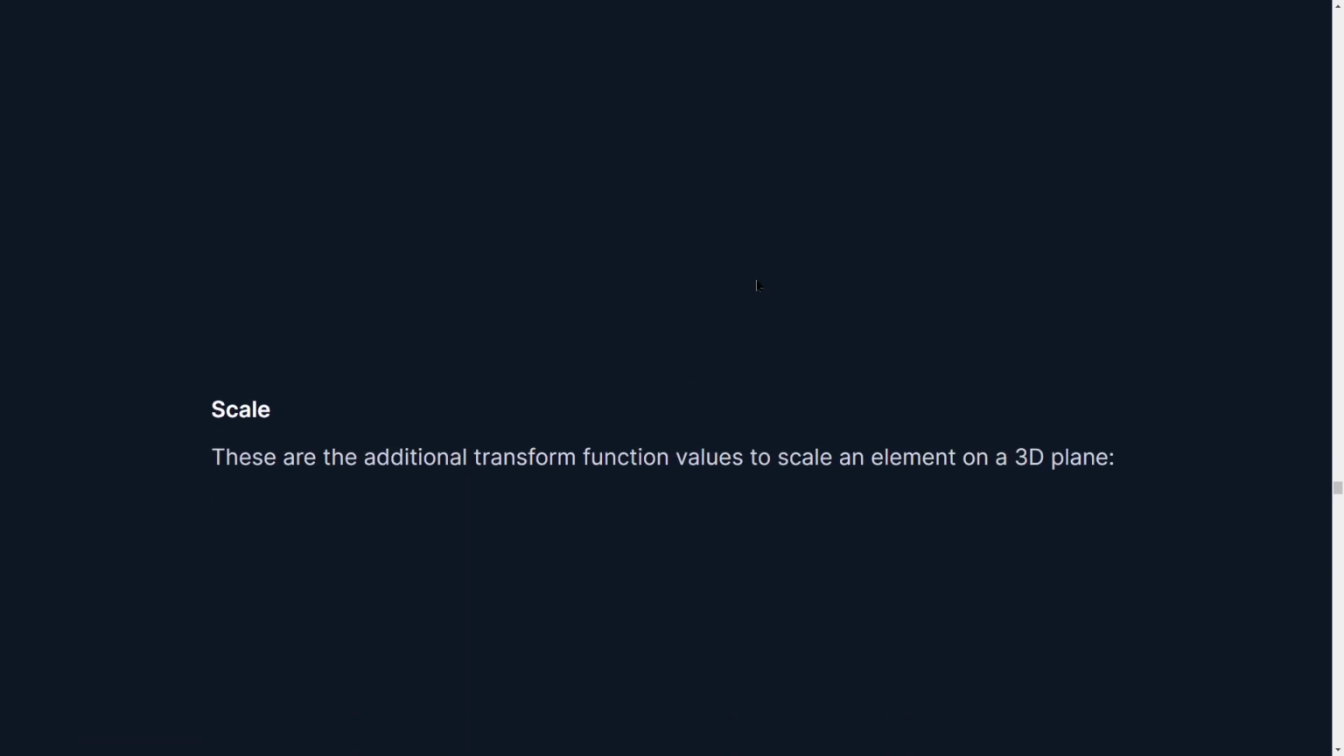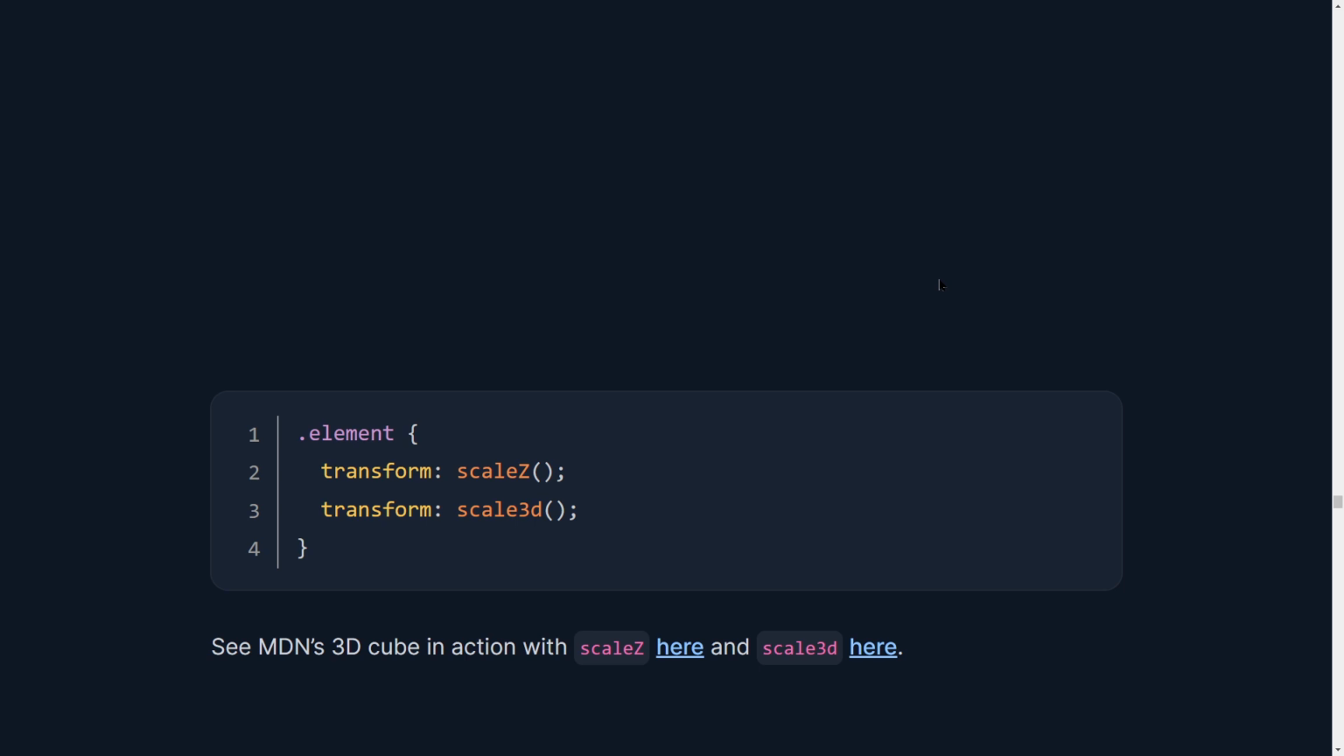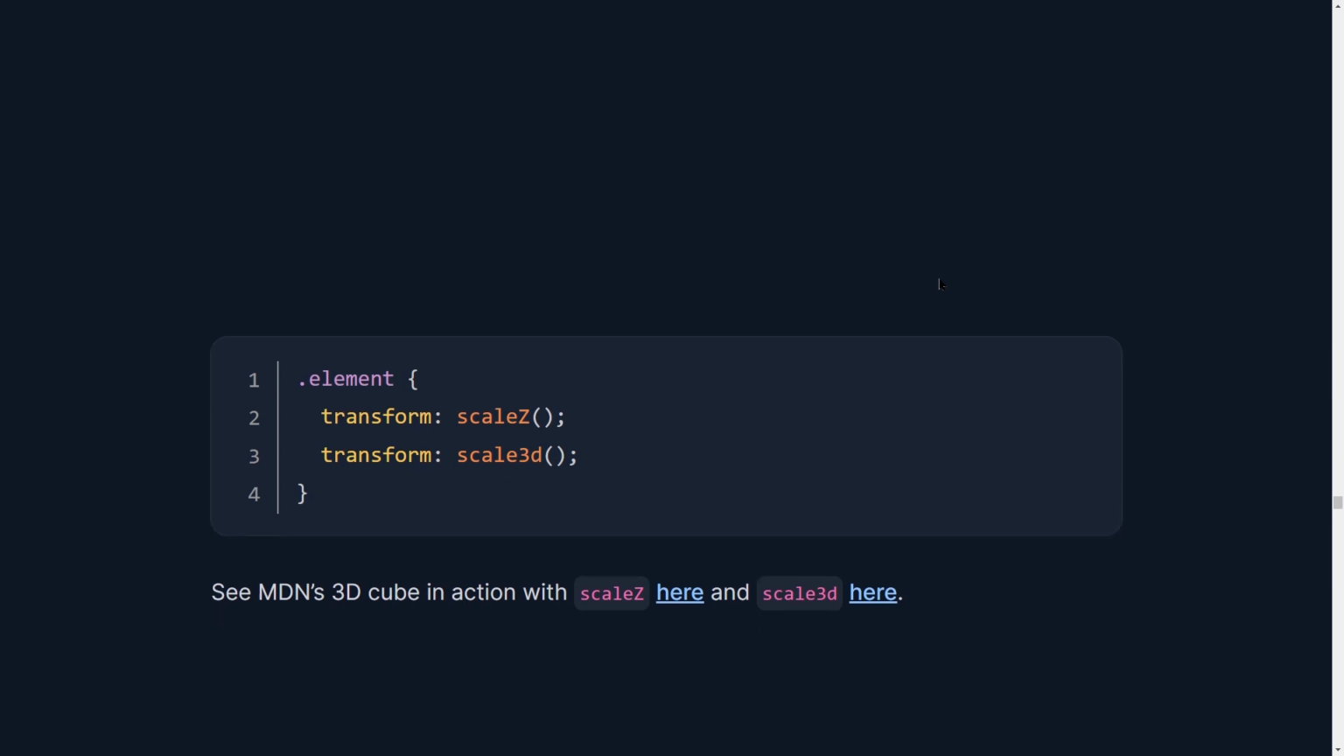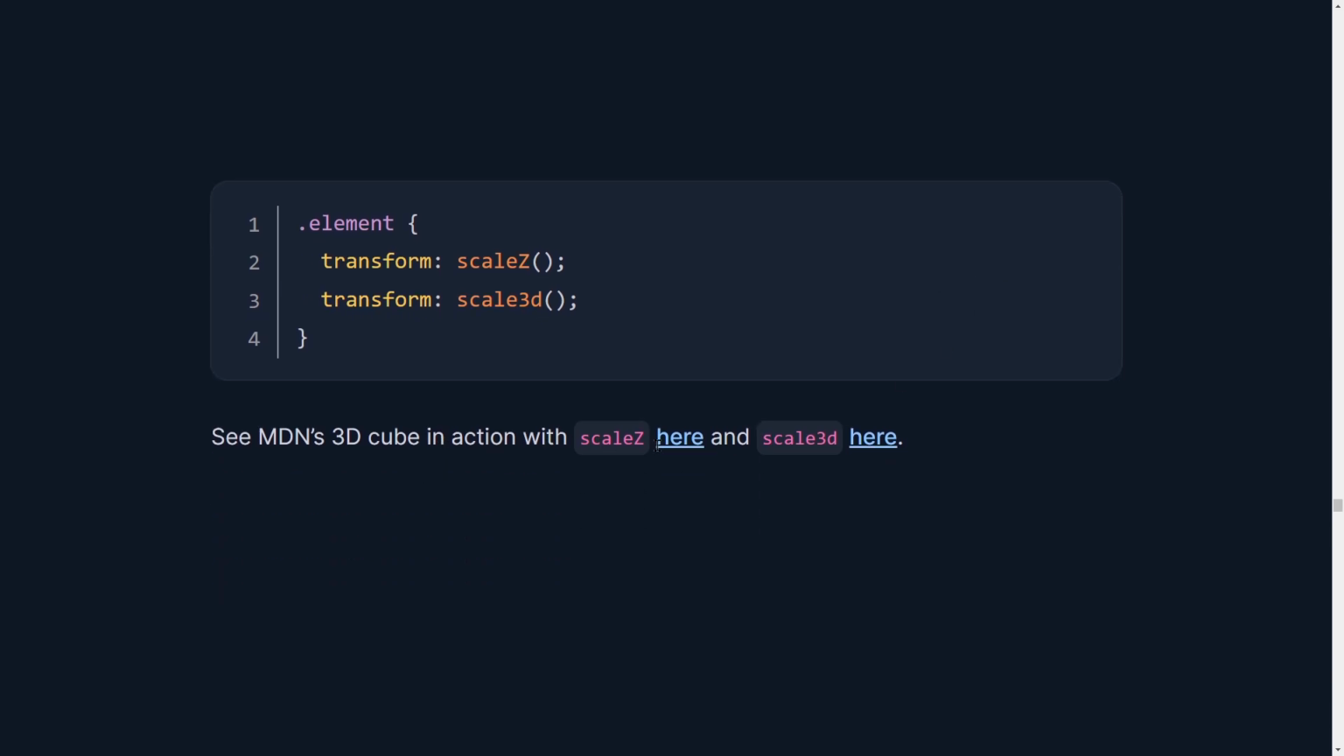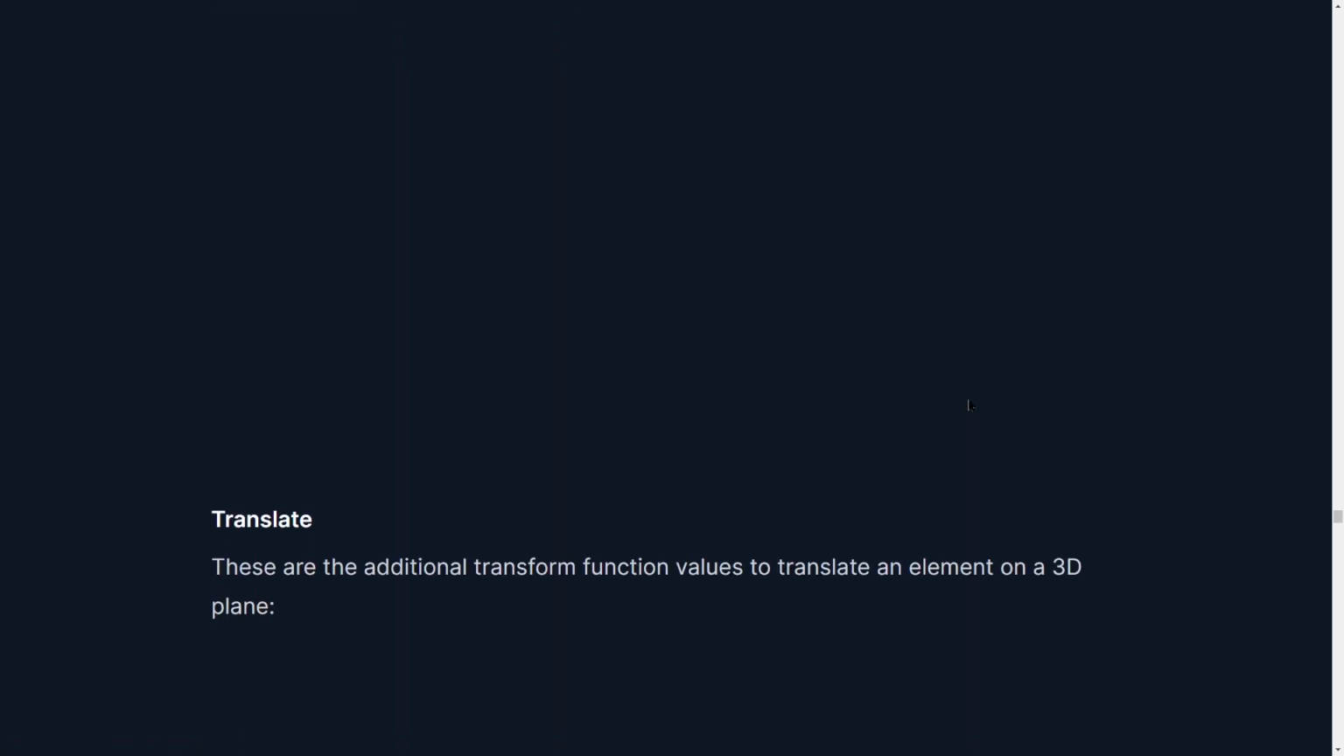Scale. These are the additional transform function values to scale an element on a 3D plane. Transform scale Z, scale 3D. See MDN's 3D cube in action with scale Z here and scale 3D here. So scale Z and scale 3D, these are two nice articles that will make the concept clear of what scaling in the Z direction looks like.